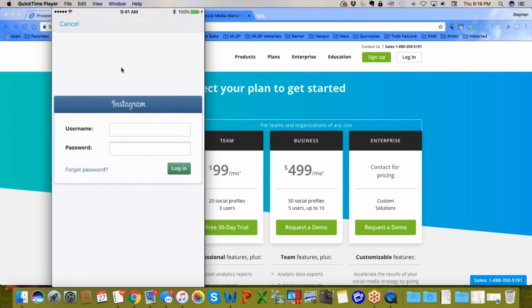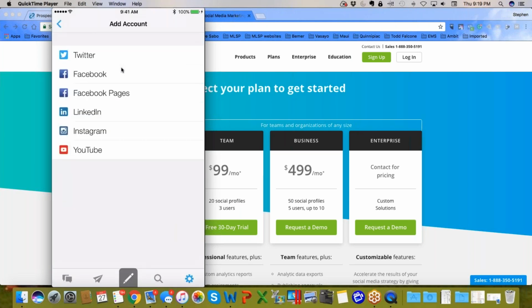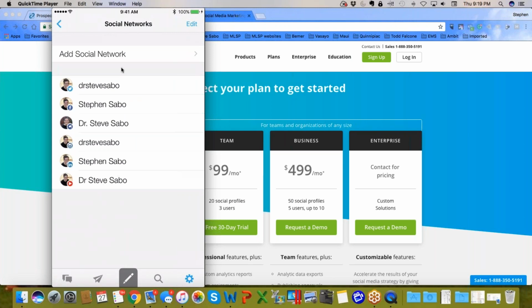So you do the login. You click login, and then it's going to ask you if you want to share this with Hootsuite. And when you do, you go back and the social network is added. So you would do that for each of your social media accounts. And again, I do it for the 5.